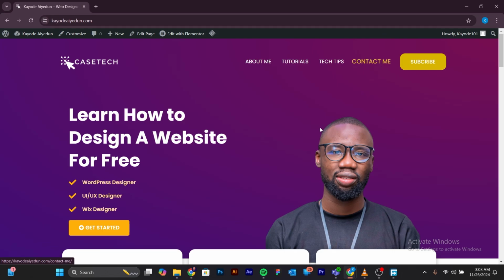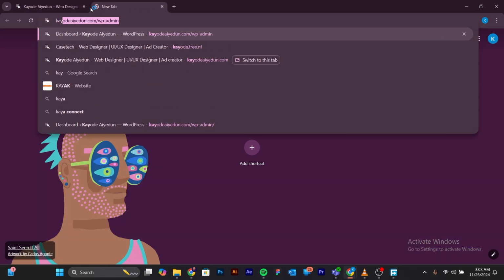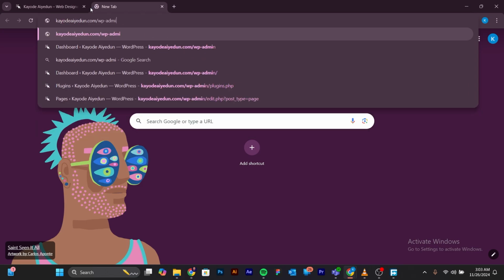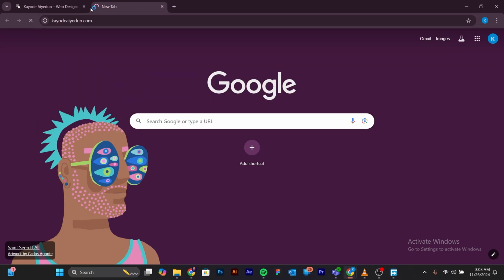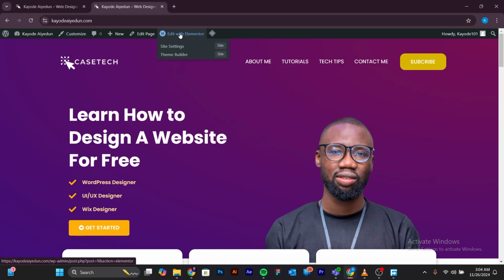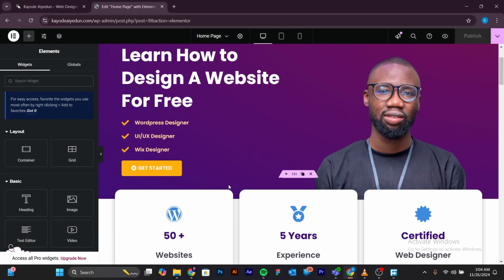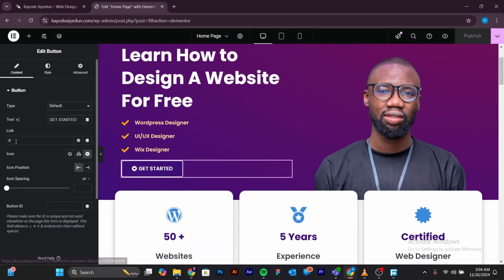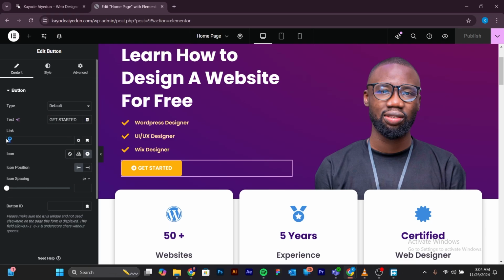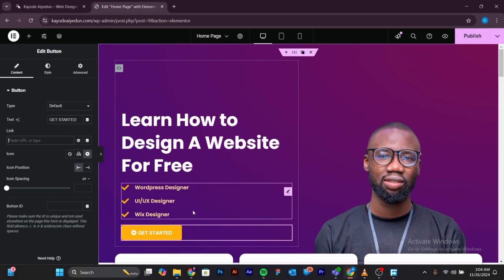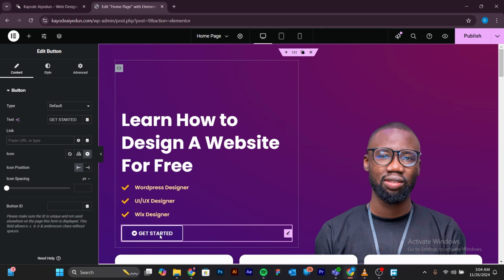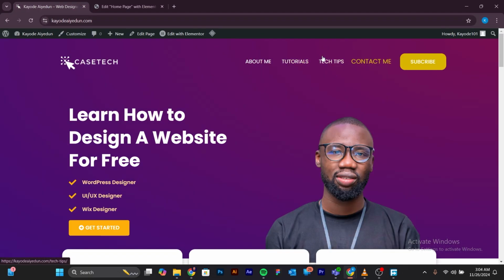All right, so let's go to Elementor. I'm going to open the website on a fresh page so that we can open up Elementor right there, and you want to click on edit with Elementor. All right, so now I'm going to select this button, and you can see where it says link, it is pretty empty. Now, what we want to happen when someone clicks this button is for them to be directed to the about page, right? Let's go to the about page. Sorry, I beg your pardon, the contact me page.